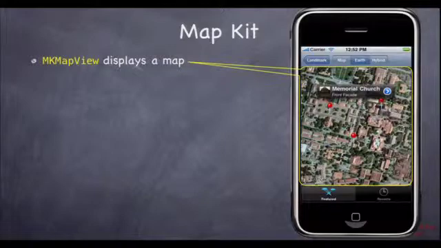Now we're going to talk about MapKit, which is a different framework, which is how you graphically display locations using this Google Map technology. And the main class in MapKit is MKMapView, and it's just a UI view that displays a map, like you see there.